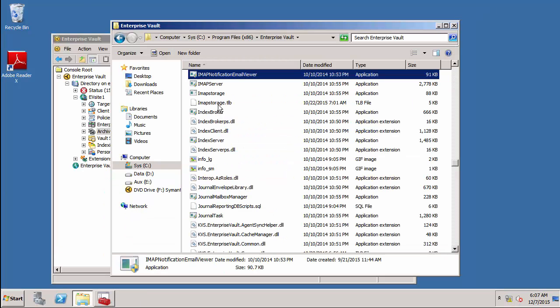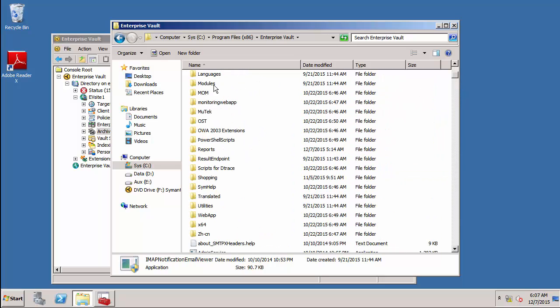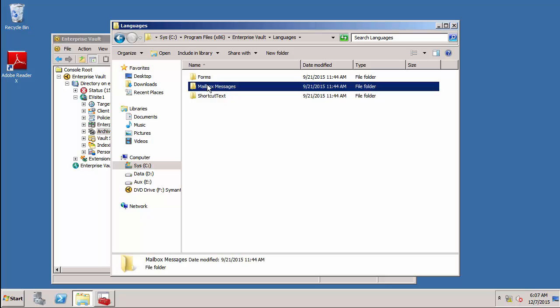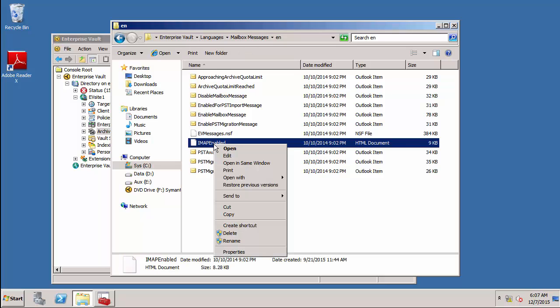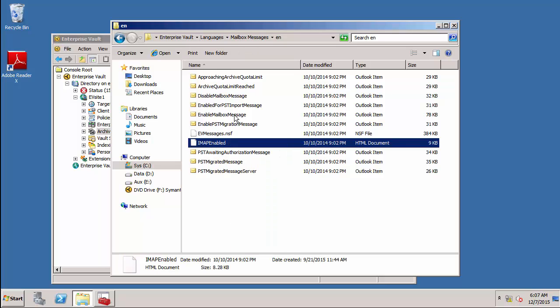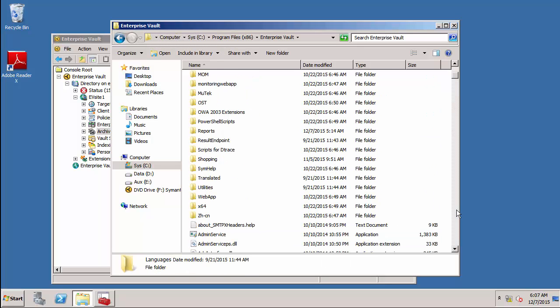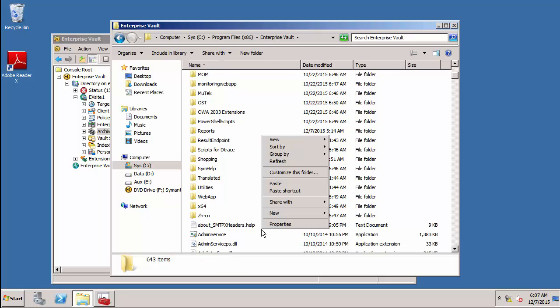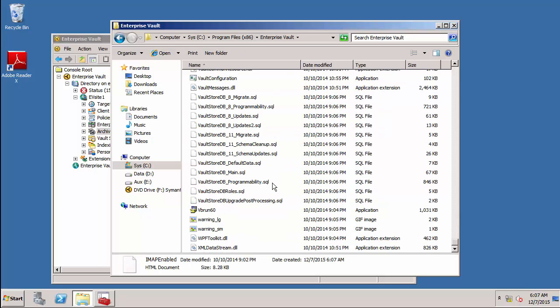And what I do need to do is to copy the message from the Enterprise Vault Languages folder. So go to Languages, and then Mailbox Messages, and then English. Find the imapenable.html, copy that, and I'm going to paste that into this folder. This is the Enterprise Vault Programs folder. That's required for the message to be sent. It's that same concept as for the Exchange Mailbox message for standard Exchange Mailbox archiving.